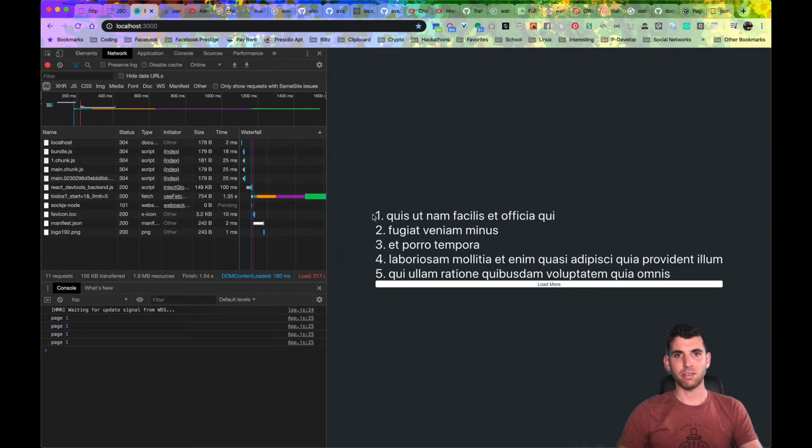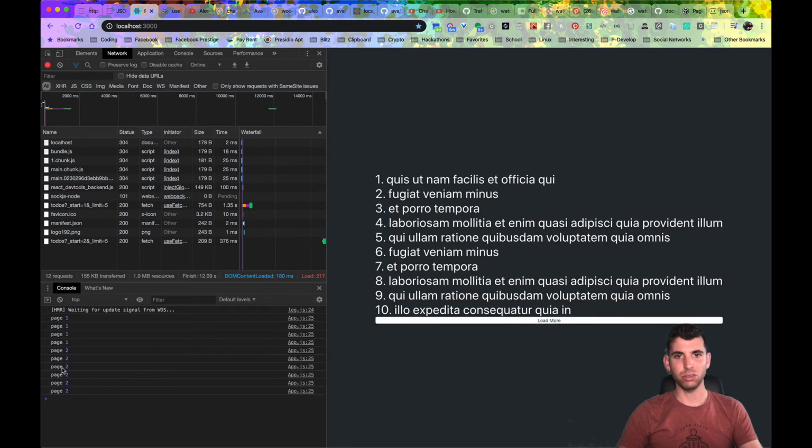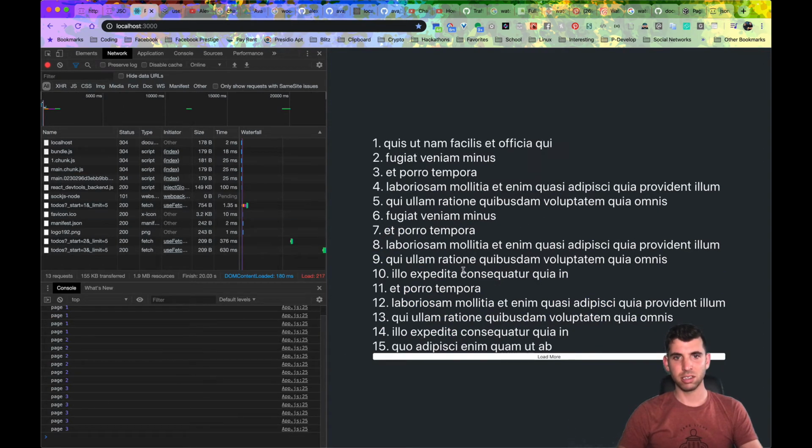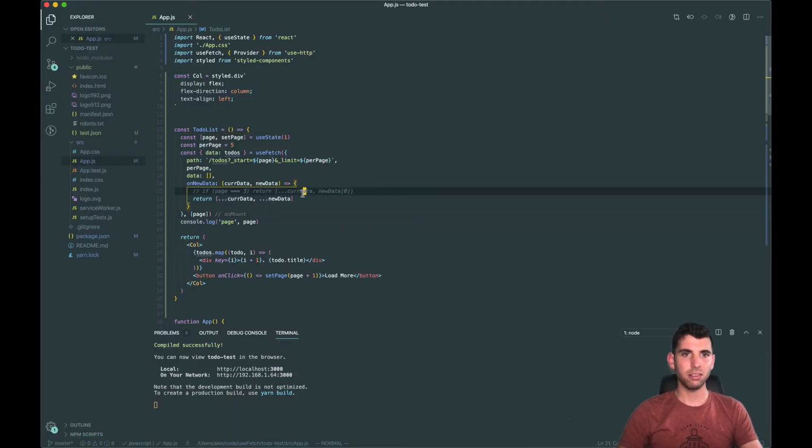Okay, so we have our first 5 that we fetched, first 5 todos for page 1. Now we're going to do page 2, and we loaded our next 5. Page 3, we're going to load our next 5. All right, now let's pretend like we are out of data.